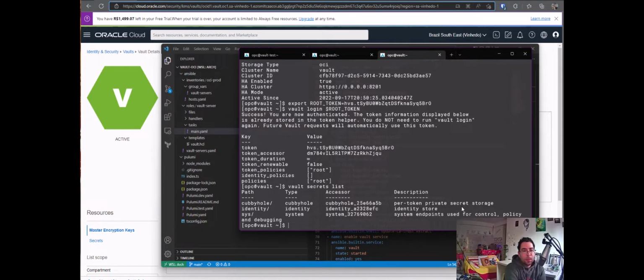So with a single configuration file and 2 commands, we create all the resources necessary for the Vault and the integration with Oracle Cloud, and we provide an installation of Vault.